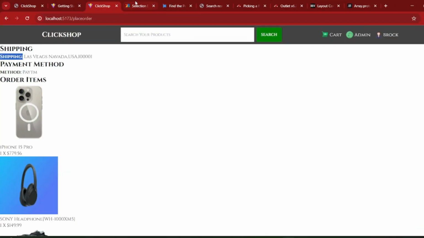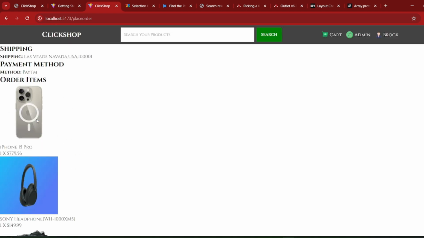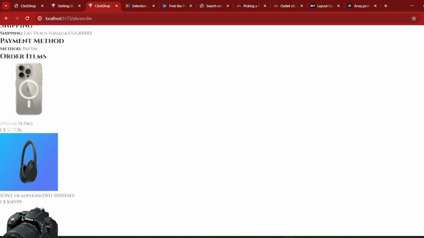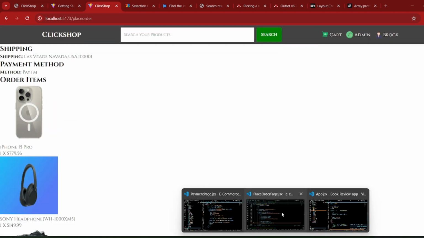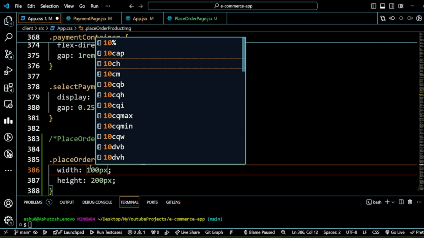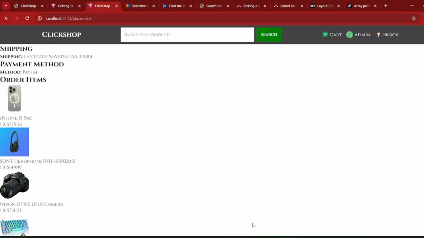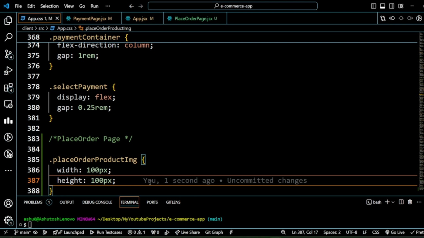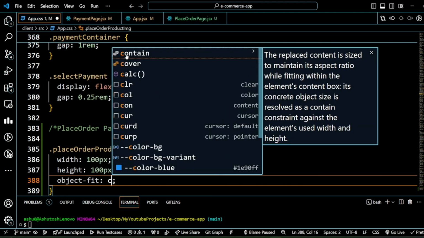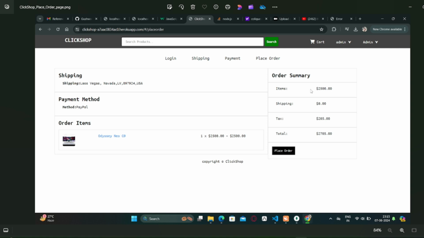Let's see how it looks first. Okay, perfect. For now I'm doing one, but it will come dynamically, depending on the stocks. So we have this. I think the image should be much smaller, let's give it 100 only. Okay, object fit to cover. Perfect. So what else we need, let's work on this container now.